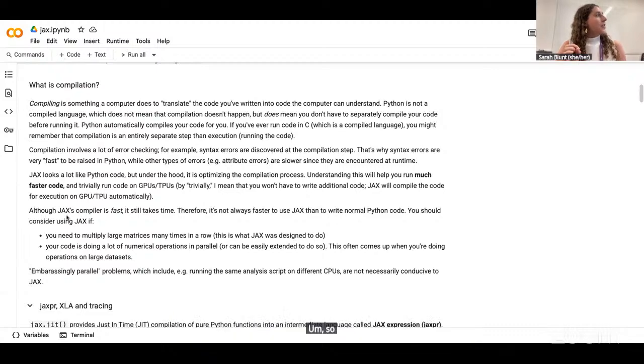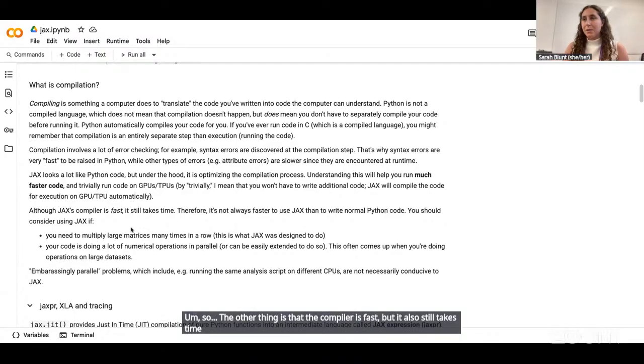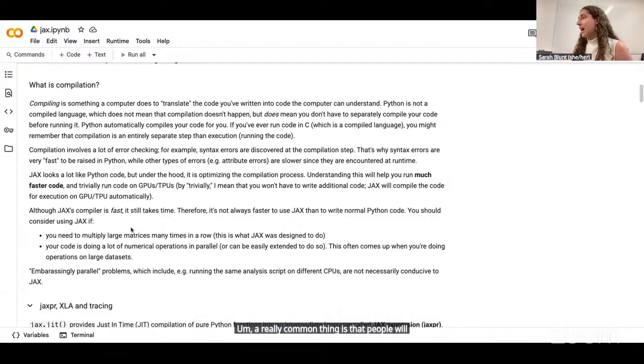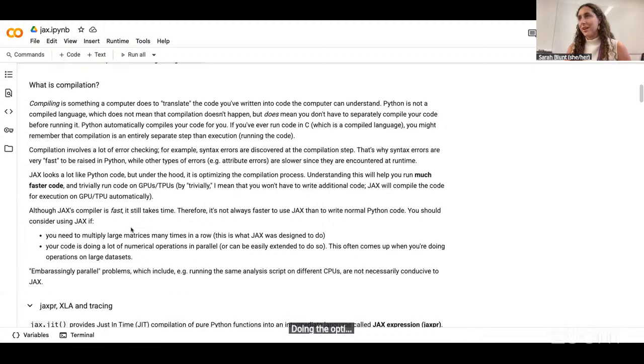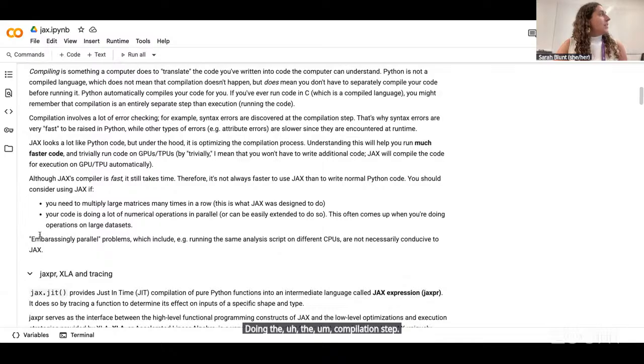The other thing is that the compiler is fast, but it still takes time. Doing this compilation, especially running all of these additional optimizations, is going to make that code a little bit slower. So a really common thing is that people will start using JAX and say, what's going on? My code is actually slower than it was before. This is because you're adding in the whole compilation step.